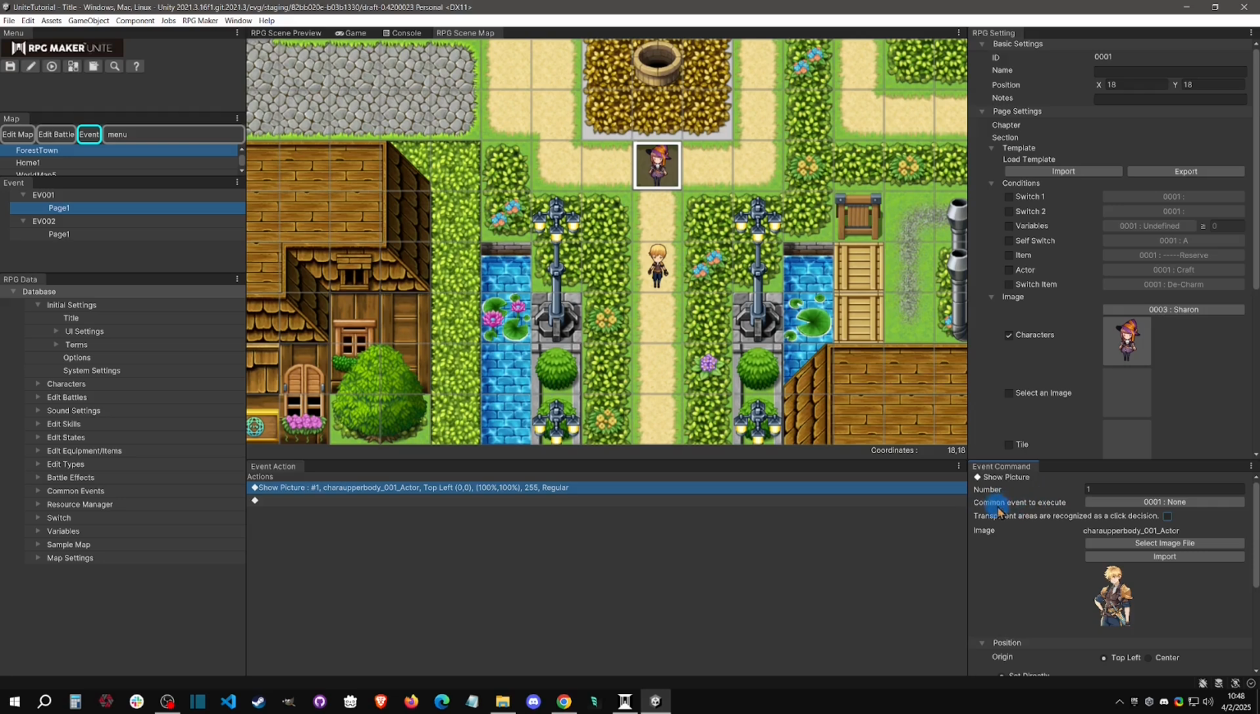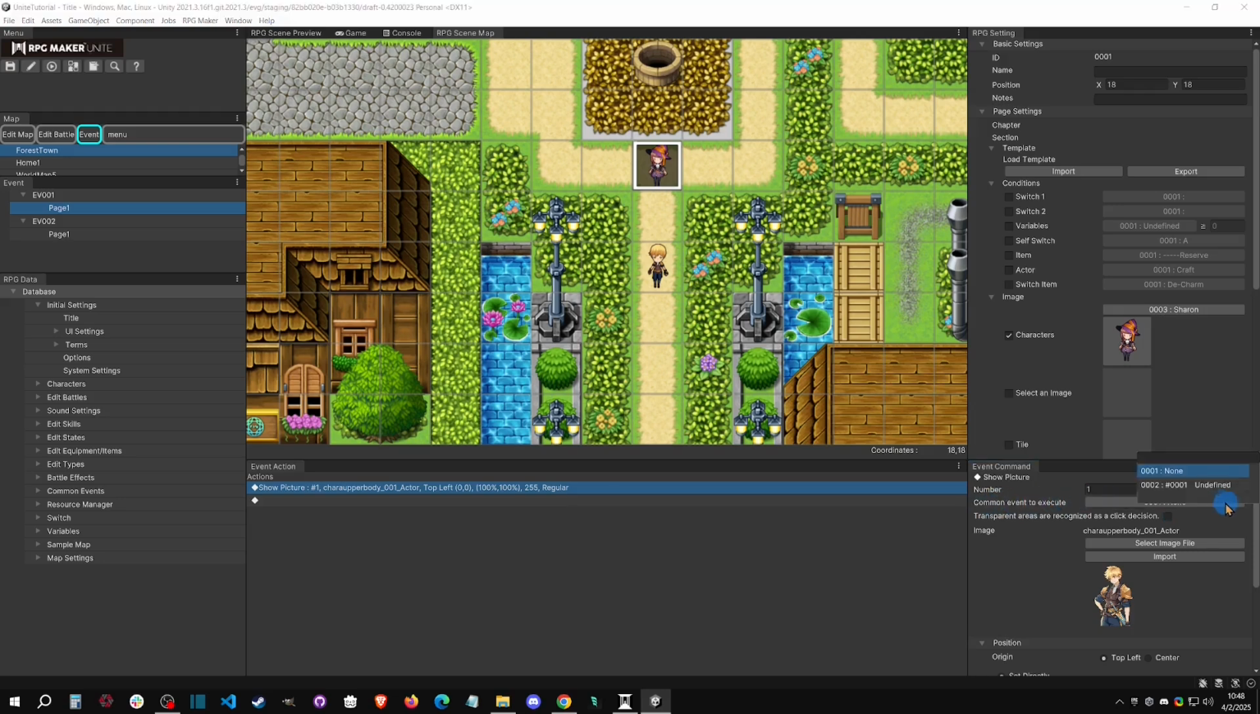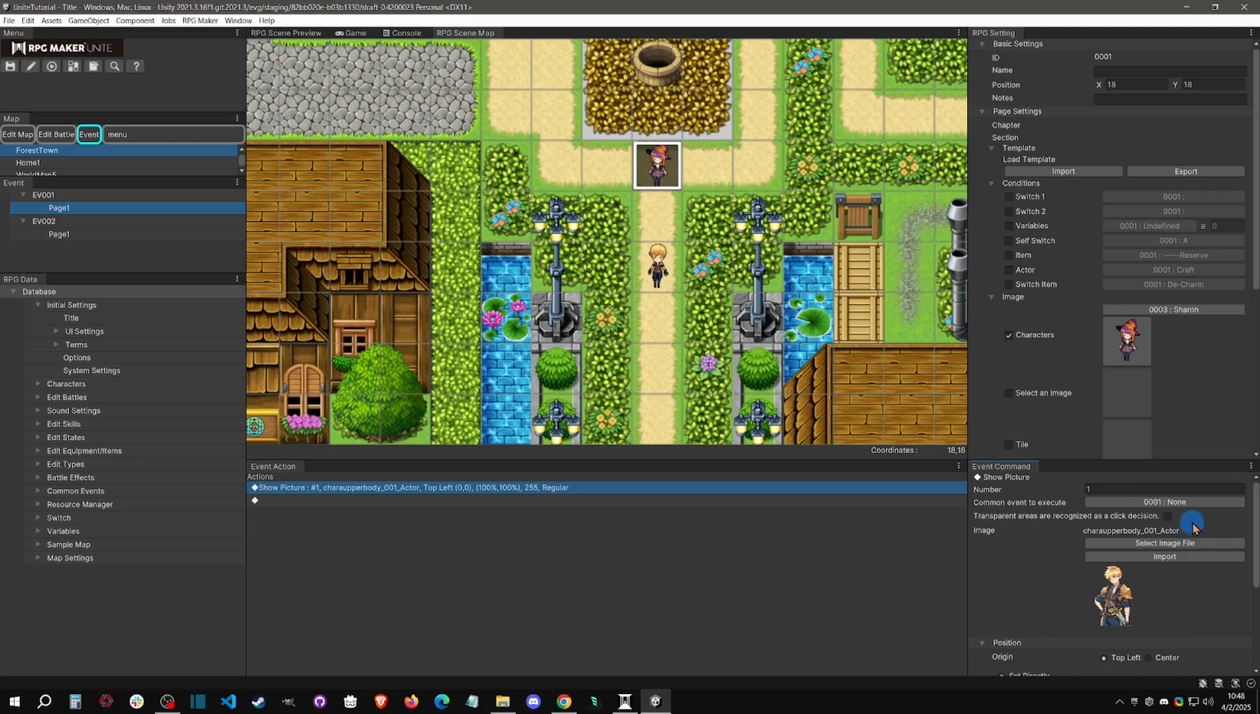Now there is a common event execute option here, where you can select a common event and it's supposed to execute that common event when you show this picture. Then there is also this option, transparent areas are recognized as a click decision. So it has something to do with the click areas. I couldn't quite see what the difference was, so if you actually know, please comment below. Everything seemed to work the same whether I had this ticked or not.